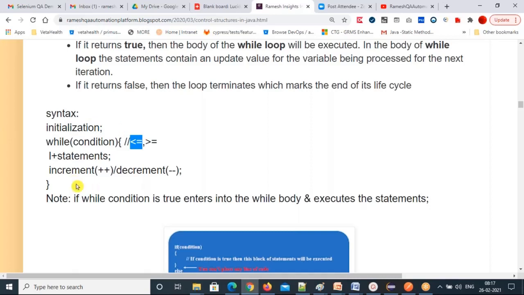Then in the body use your logic, and finally use the increment operator for this variable. You have to use the increment operator if you use less than and ascending order format. Only increment you have to use. Why do you need to use increment? Why not decrement? Because you started with a small number and you have to reach the max value. How can you reach it? Every time you add one by one, then you can reach, right? Otherwise you cannot reach. That's why we are using the plus plus operator.